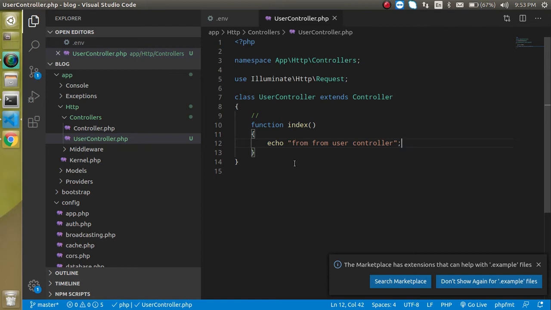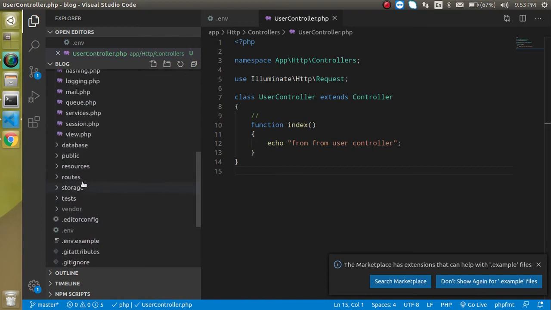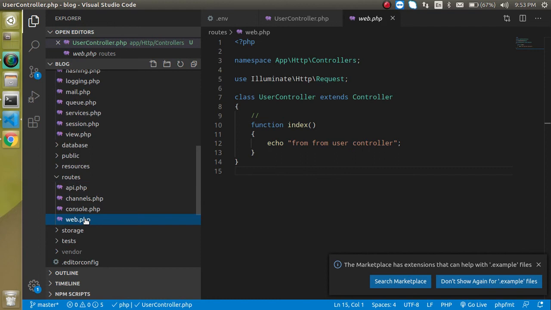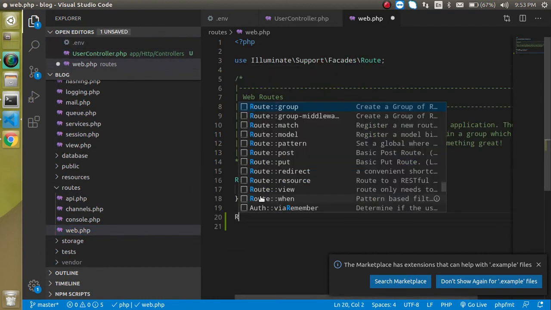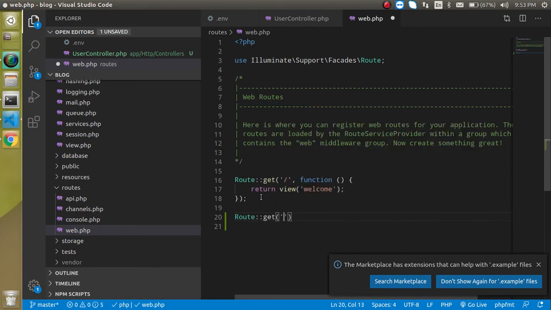And now let's define a route for it in routes/web.php, right? Just write here Route::get, and simply put the URL path which is users, and our class name. So we need to import the class. Just use App, then we can use the folder name Http, then Controllers, and then UserController.